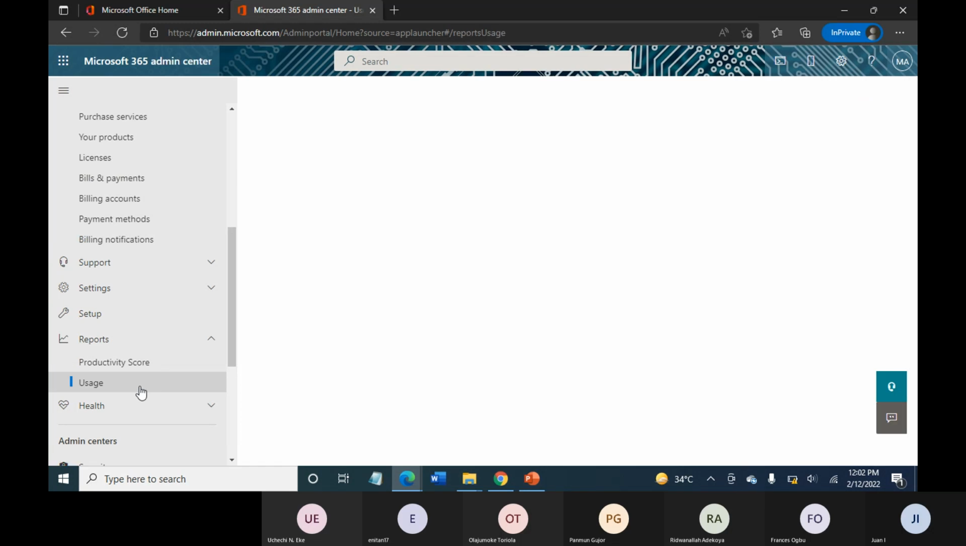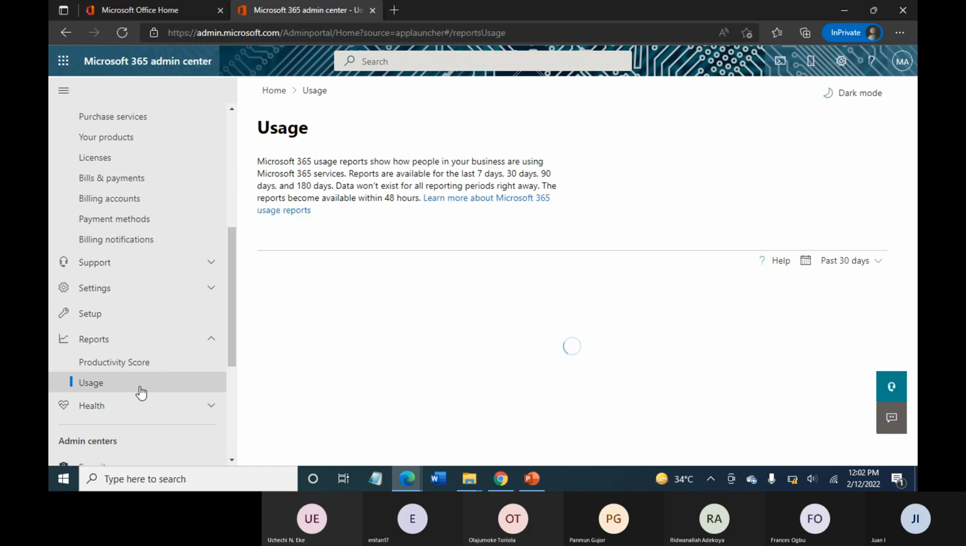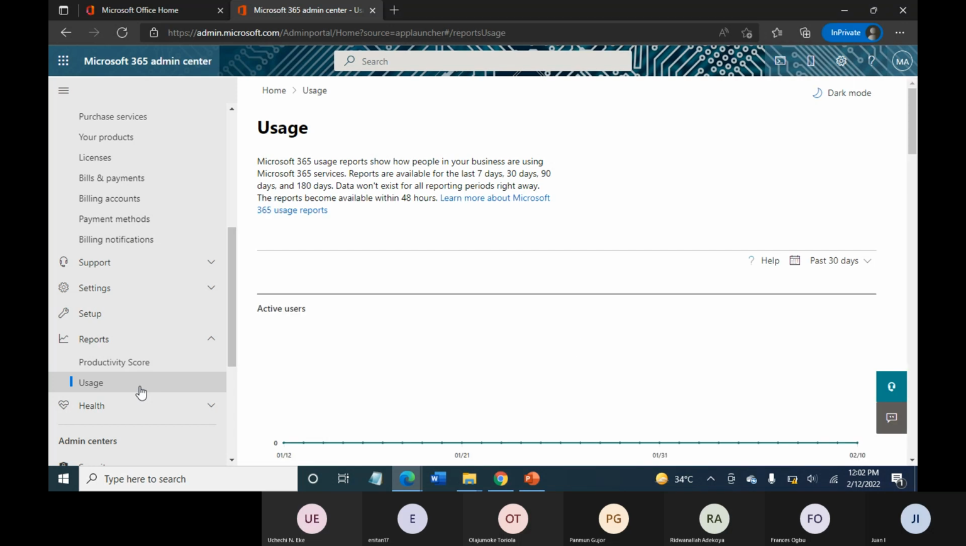For example, you can be asked a question like, if I want to see the number of users that have signed into Microsoft 365 or that have signed into Microsoft Teams in the last 30 days, where can someone go to? As an administrator, where can you go to? You go to the usage section in the Microsoft 365 Admin Center.